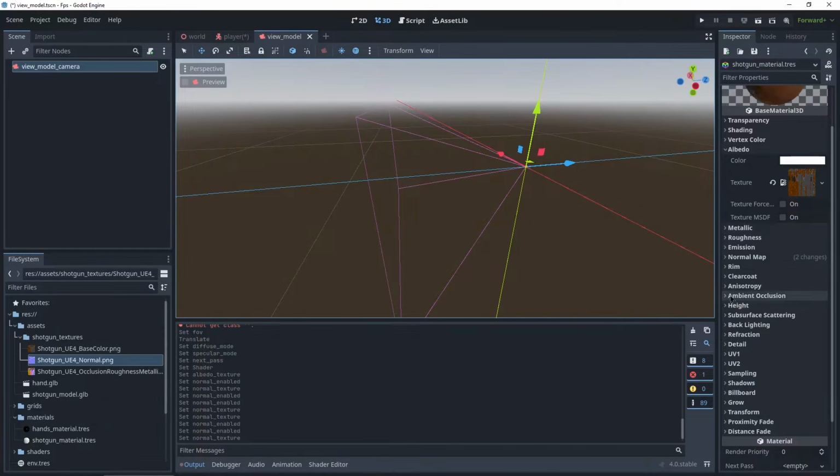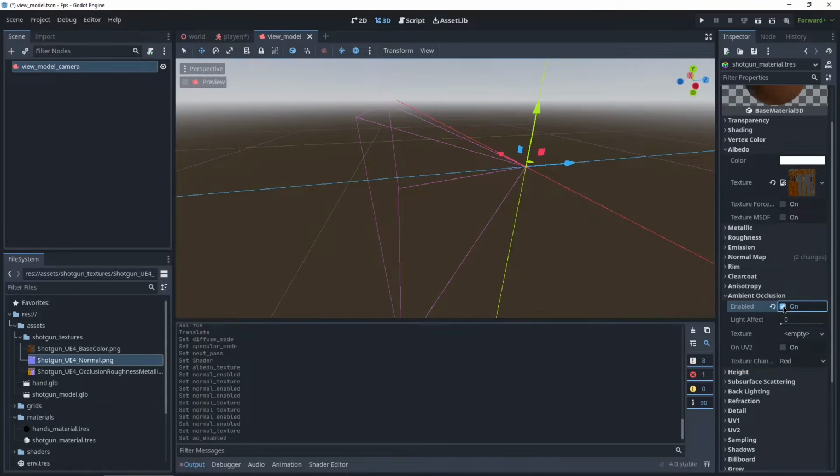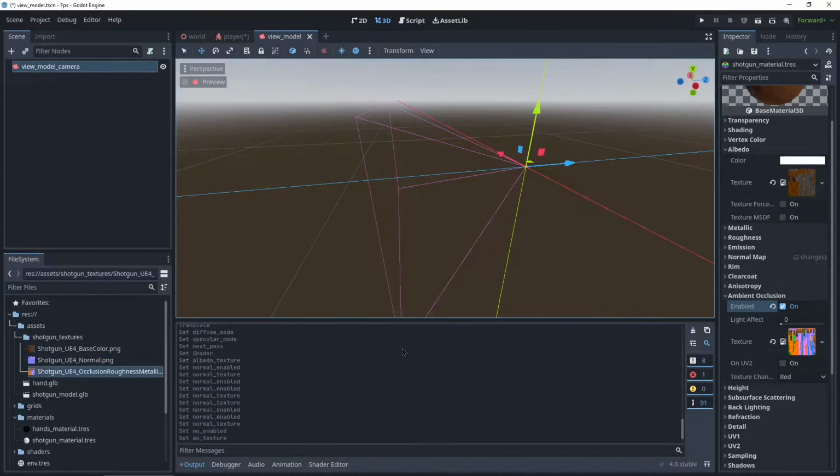Then we're going to do the ambient occlusion. Enable it and drag the ambient occlusion texture in there. This is a combined texture, meaning the ambient occlusion, roughness and metallicness are in the same texture, just on different channels. And you can select the channel down here, and it's RGB, so occlusion, roughness, metallicness, RGB.